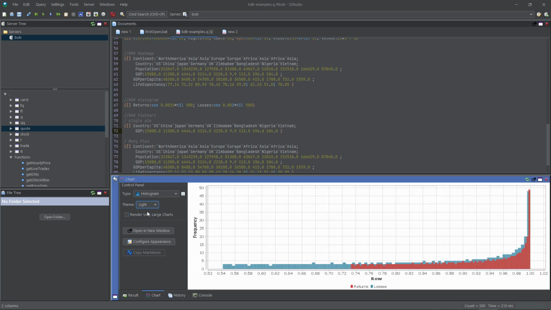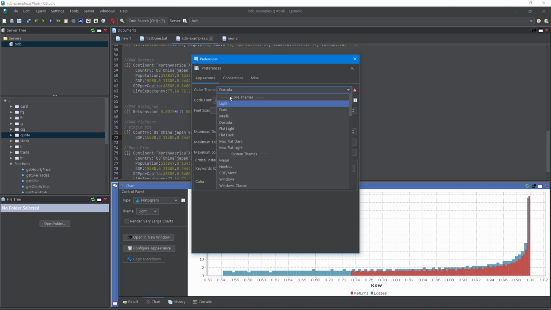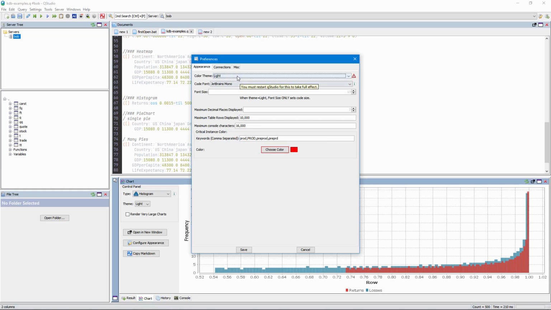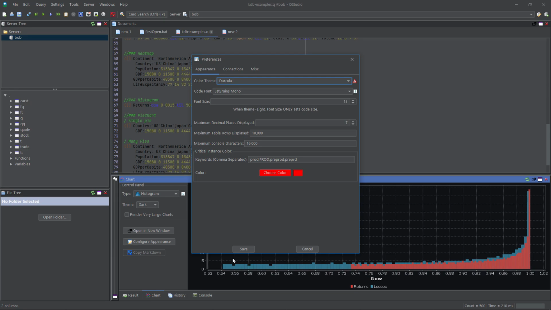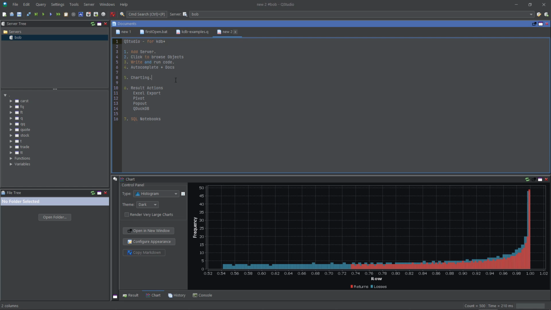You can choose light or dark theme, and in fact, for the entire editor, you could choose a theme. So under settings, preferences, I could specify a light theme. I just happen to like Darcula, and you can change the font, etc. And that's pretty much the built-in charting within QStudio.